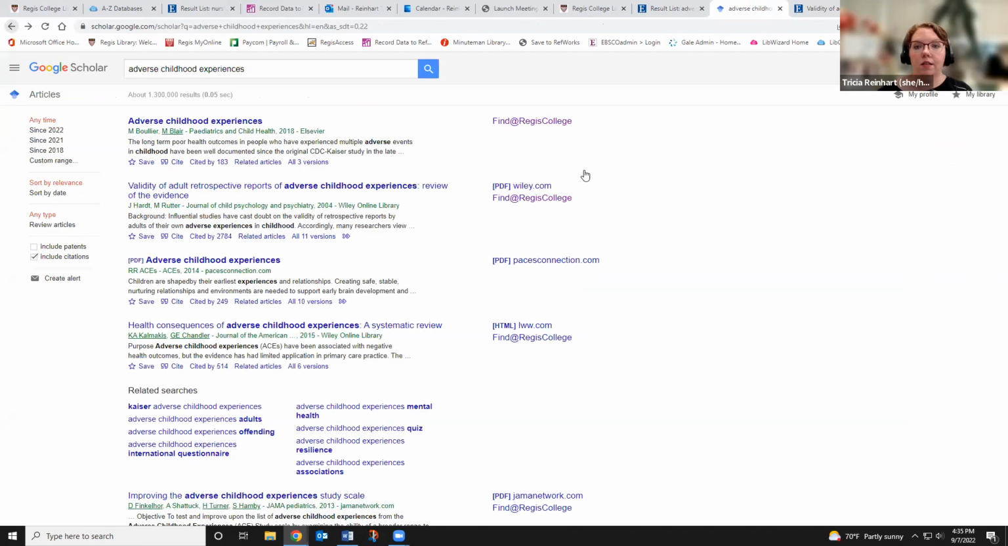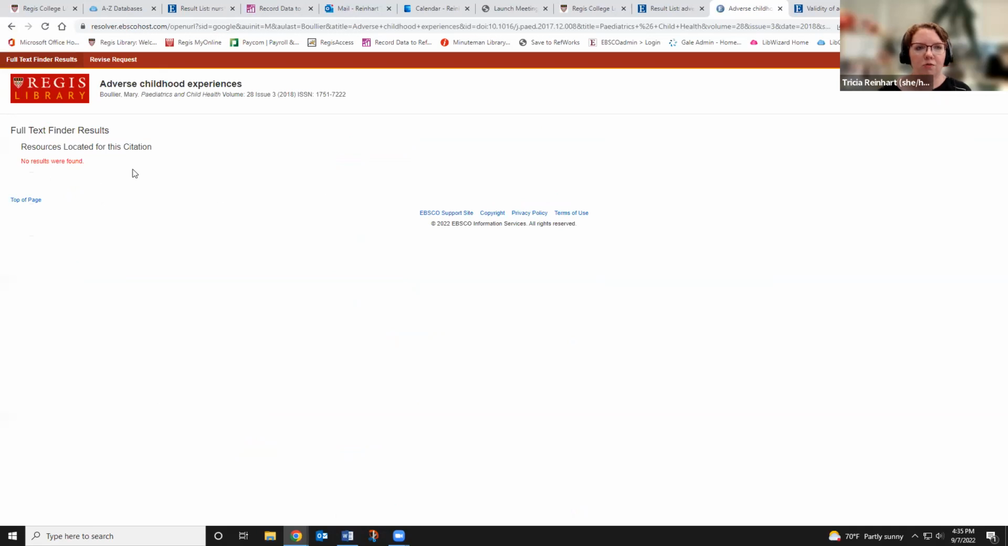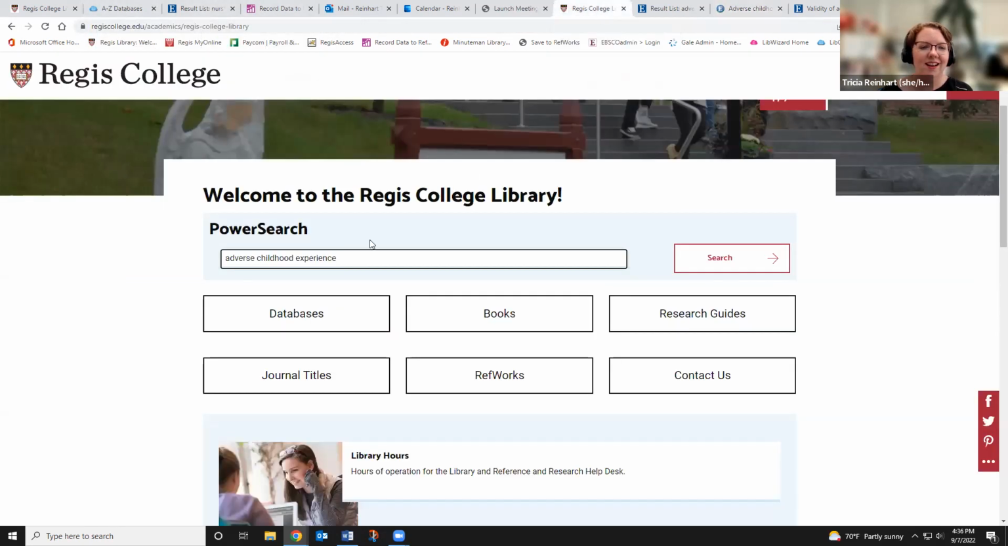Now let's say for this one in particular, you clicked on this and you saw, uh-oh, no results found. What does that mean? There is sort of like a back avenue to see if we have it, and if we don't, to get that request from the interlibrary loan link. So all you have to do, and you could do this with any article title that you find on Google Scholar or anywhere, is copy the article title and go back to our homepage, which is, where did it just go? Here it is. And you're going to paste it into Power Search.